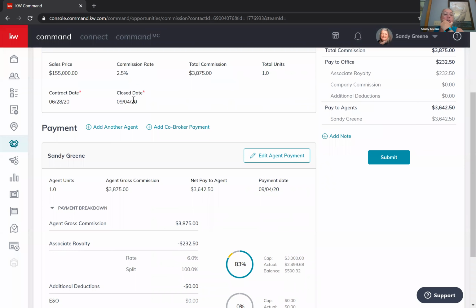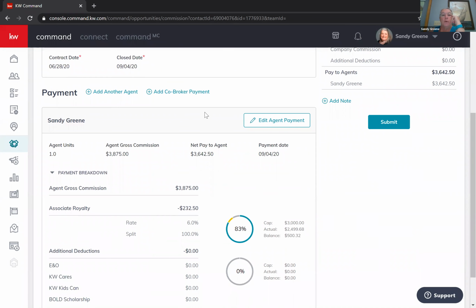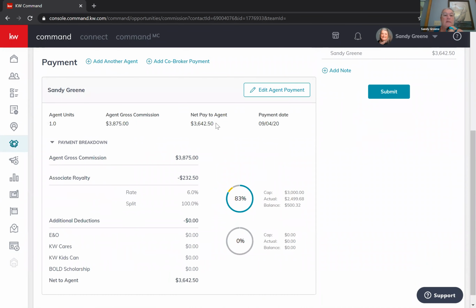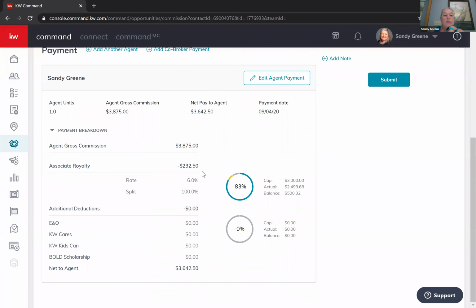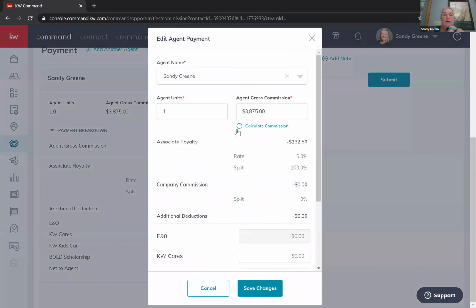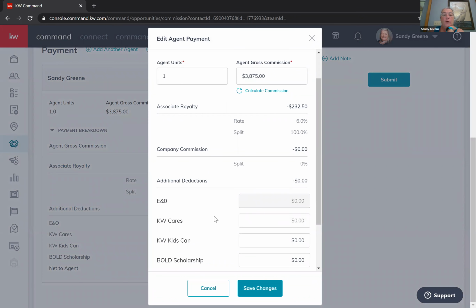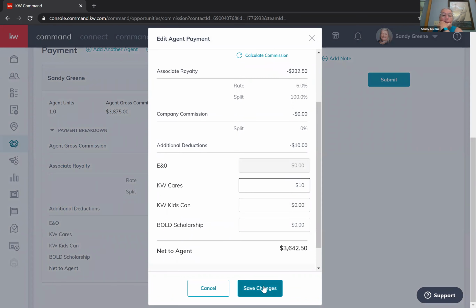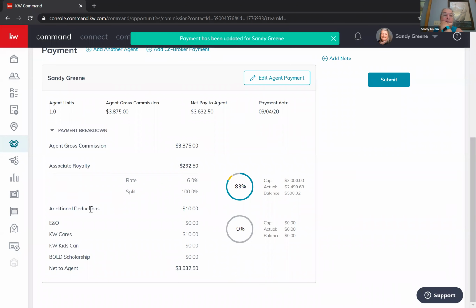then it tells me how much it is, my close date. Here's where I'm going to add or edit things. This is the gross commission, my royalty that's coming off, the cap I'm done with. And here I can go ahead and edit the payment. I can come in here and say, okay, do I want to pay anything to KW Cares? Sure, I'll do $10 to KW Cares and save my changes. And now it reflects that I'm making an additional deduction.